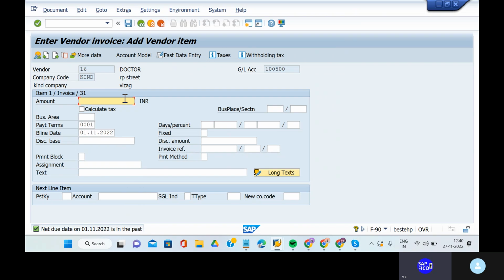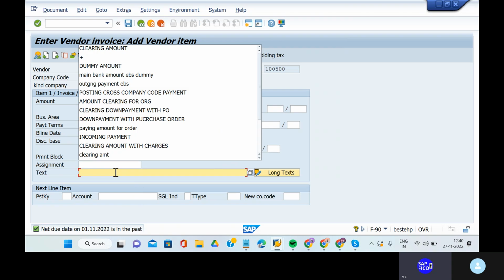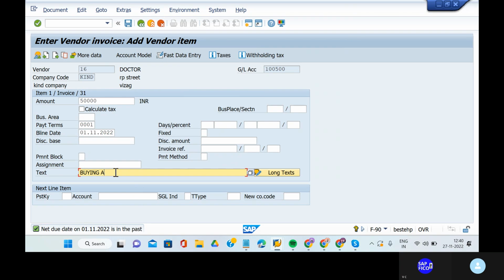Okay. Can you give the amount, how much amount that you want to give? Can you give 50,000 rupees, Pawan? Give 50,000 rupees and the baseline date, no need to give any addition, automatically. And the text is buying asset from vendor. Okay. And the posting key is 70.